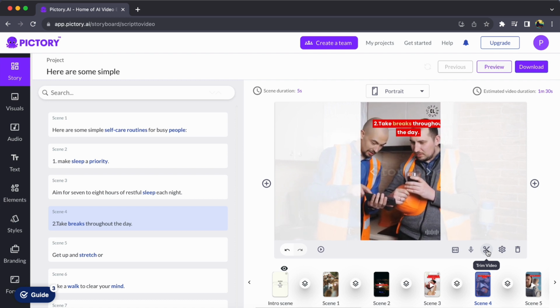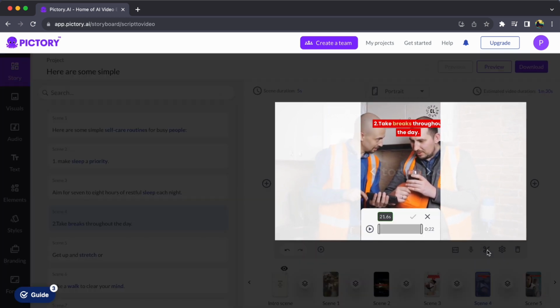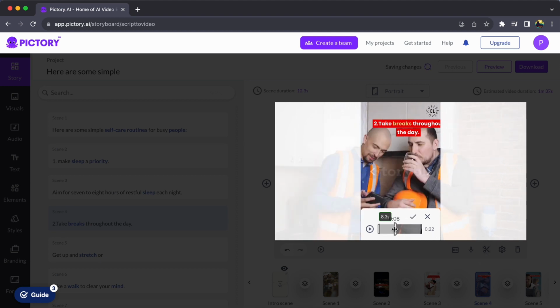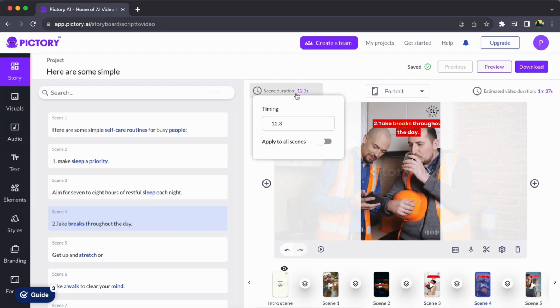Step 2. To trim your video, simply drag the green bars to your desired duration and the specific part of the scene you want. Step 3. After trimming, ensure your scene duration matches your edited video. Click on Scene Duration in the top left corner.